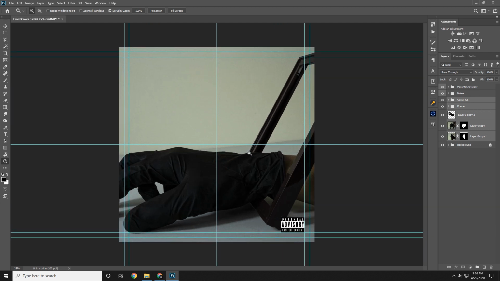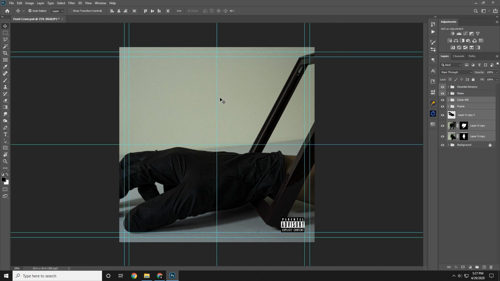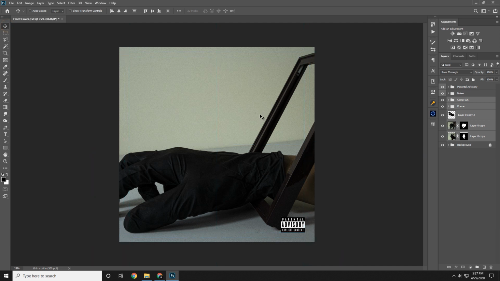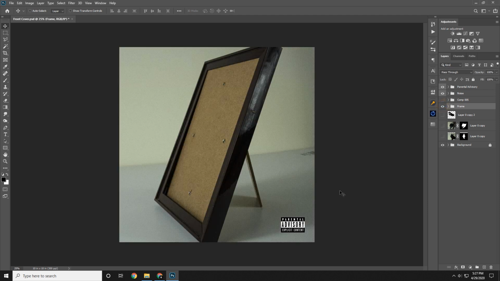To toggle on and off your guidelines right here, all you have to do is do Control H on Windows, and I'm not too sure about Mac, so good luck with that. Anyway, so I'm gonna toggle off the guidelines, so Control H. Let me go ahead and just turn off all these layers and start rearranging them. So first we're gonna want to set where our frame's gonna be. So let's go ahead and enable that.